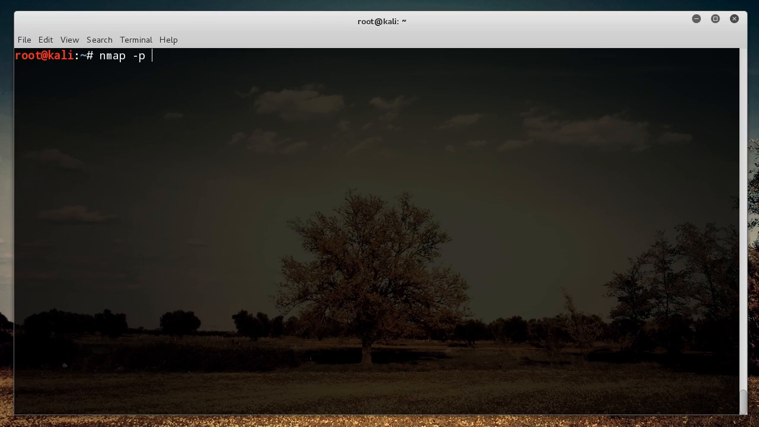From here, I'll show you a little shortcut. You can either scan just one port, like port 20, or you can scan a range, so ports 20 through 25. And if you want to scan multiple ones that aren't consecutive, you can just separate them with a comma. So let's do 20 through 25, and 80 and 443. 80 is just HTTP, and 443 is HTTPS, and I'll just do it for thenewboston.com.